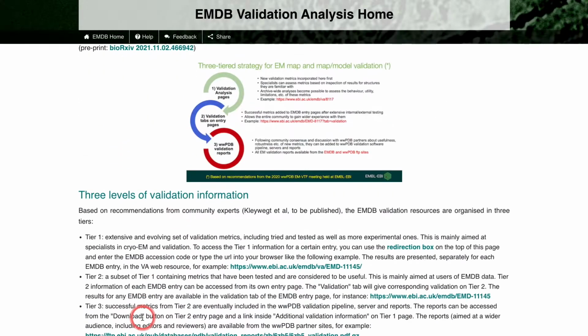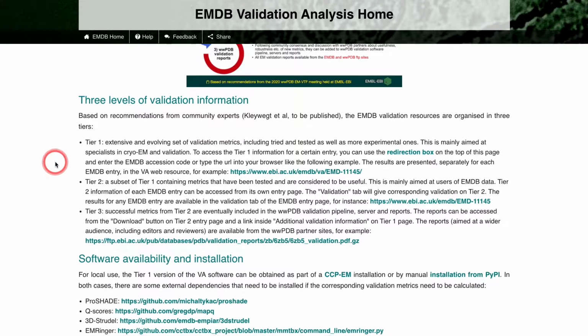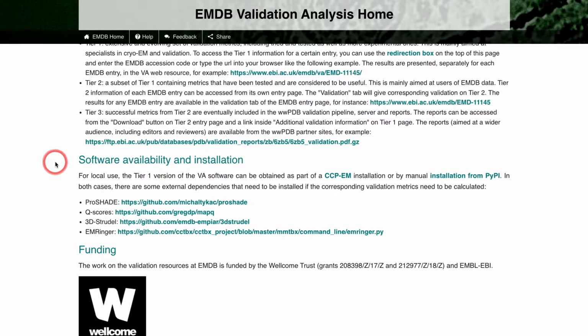Scrolling further down the page, we get information on the three-tiered strategy for EM-MAP and MAP model validation. What I'm going to show you today is Tier 1 validation. This is an extensive and evolving set of validation metrics. When these validation metrics have been extensively tested and considered useful by the community, they will move to Tier 2 validation. Tier 2 validation is present on the entry pages on the EMDB website. Following community consensus and discussion, these can then be moved to Tier 3 validation, which would be the WWPDB validation reports. Finally, this page also has information on how to install the VA pipeline locally.